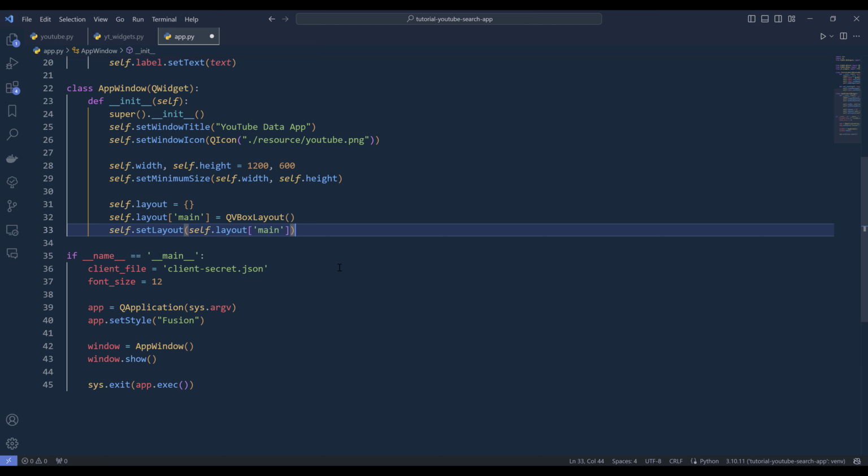Initialize the main layout for the window. Create a dictionary named self.layout to store various layouts used in the application. Add a key main to the dictionary with a new instance of QVBoxLayout. This vertical layout will manage the main content area of the window. Set the main layout of the window to self.layout['main'] using the setLayout method.